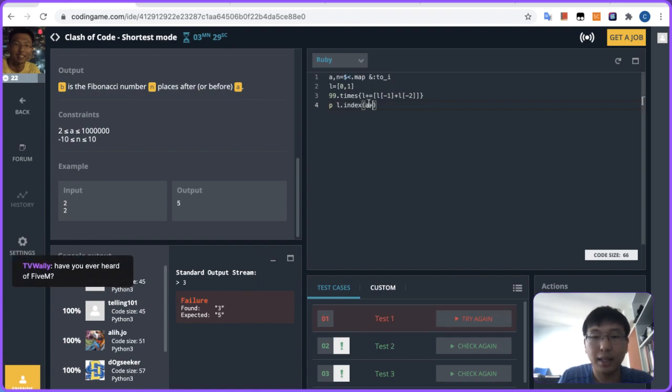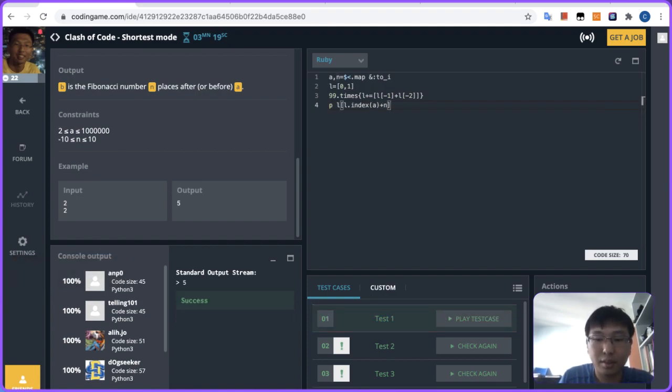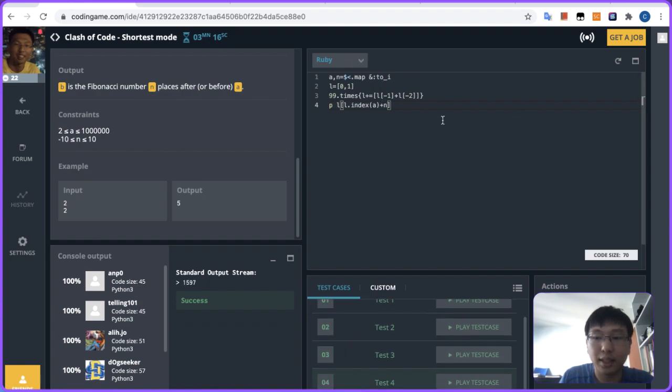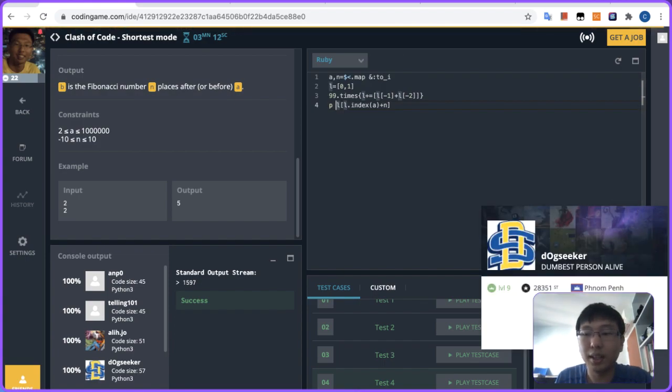Okay, then we plus n. Then we do this l.index a plus n, then we print out this l. We can also do it like that. So this is 70 characters. It's still longer than what they did in.